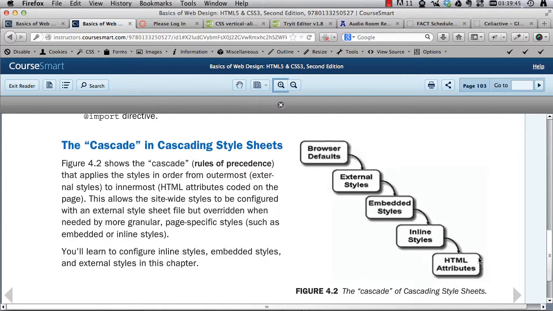Now, we aren't going to really worry about HTML attributes. You can specify visual display of HTML in the attributes themselves, but that really isn't a practice we're going to want to encourage in this class. We're going to want to stick with CSS. So for the most part, just think about how this cascading works from the browser default down to the inline styles.